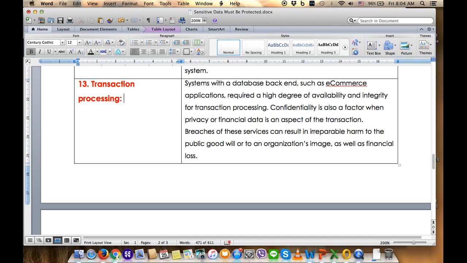So number 13 is transaction processing. This is involved with the e-commerce activity that the organization needs to protect, for example internet banking or payment or something like that. So payment and transaction are involved with a commercial application or commercial transaction, so we consider it sensitive data or confidential data. So the IT security and data governance team need to protect this area as sensitive data.